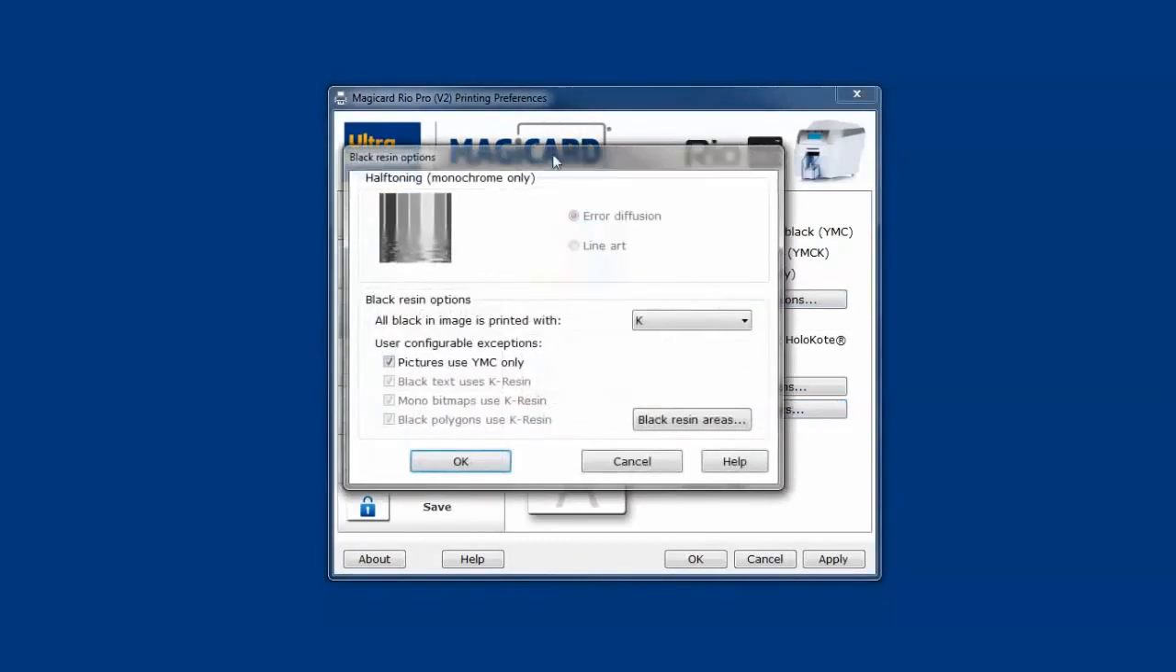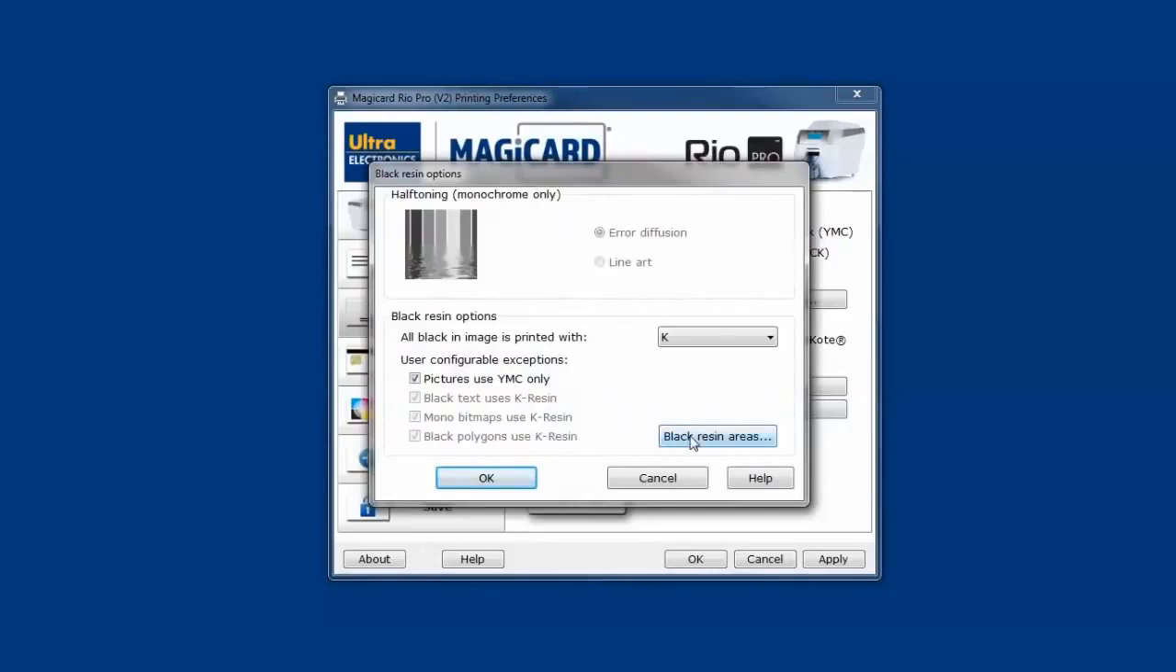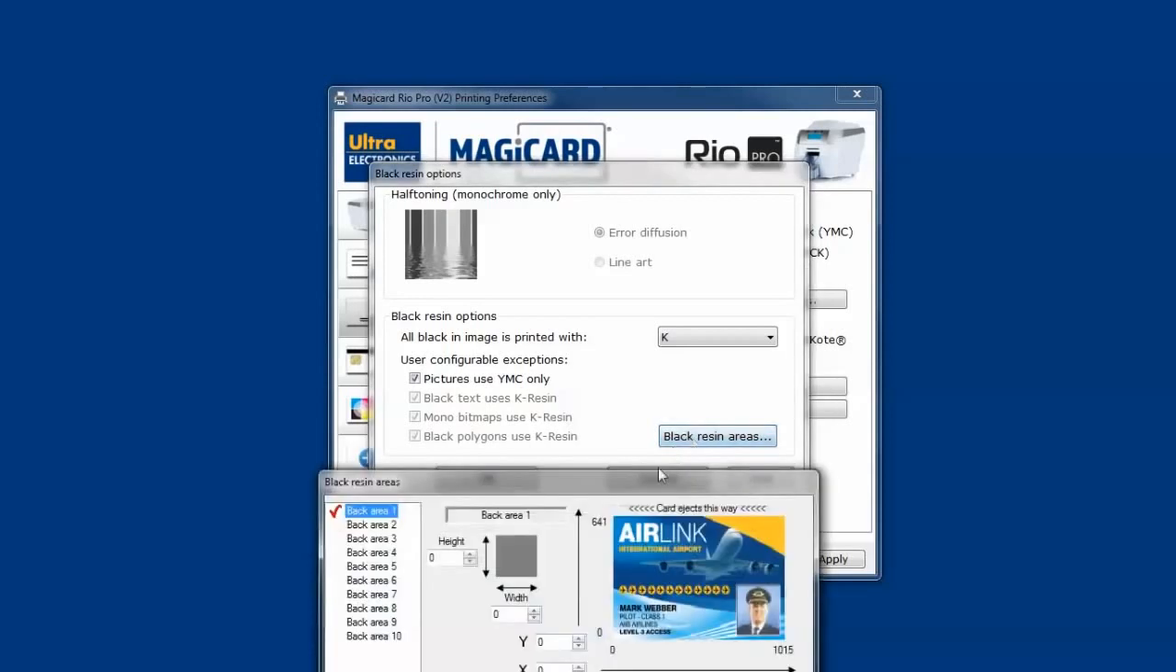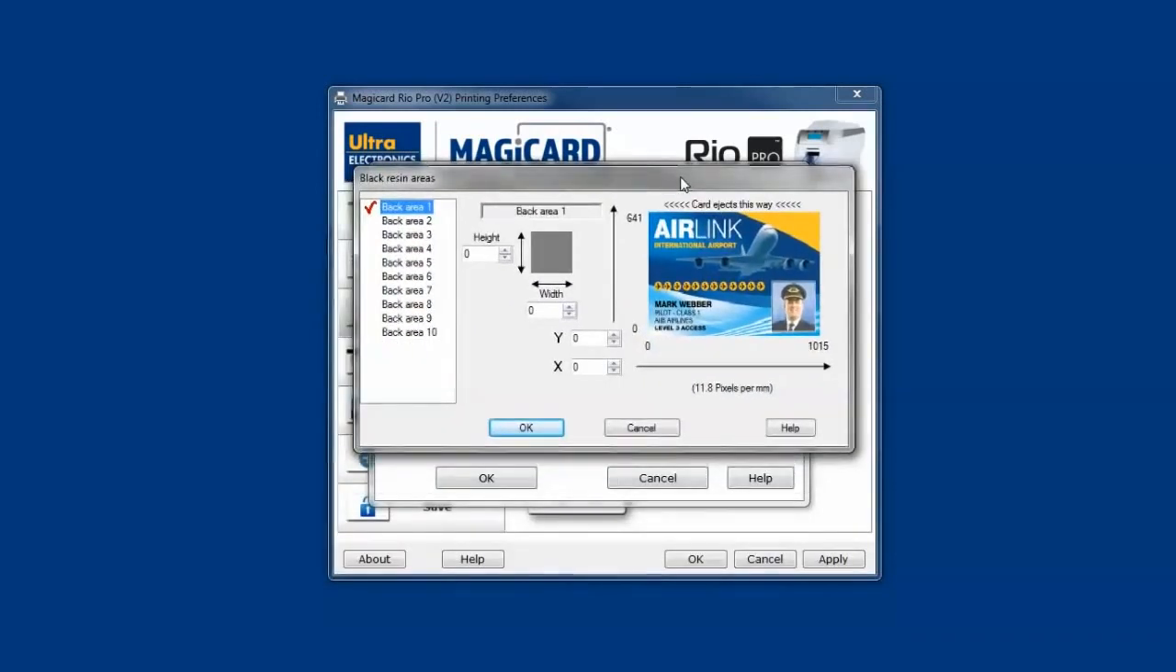Previously, if you were printing a card with black text, sometimes that text would be printed out in YMC, so the printer would lay yellow, magenta, and cyan areas over each other to create a black area. If you have really small text, this can result in blurred sentences and blurred words, which doesn't look very good on a final card. In the V2 driver, we can actually define black resin areas in our black resin areas panel.